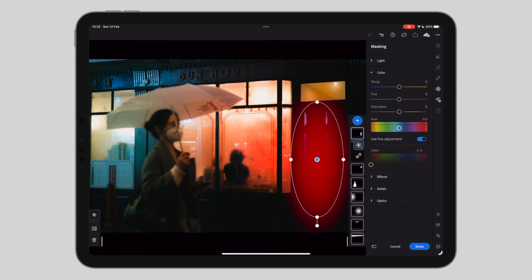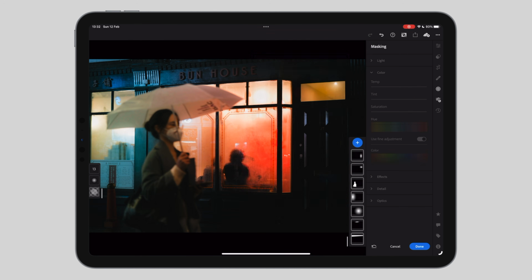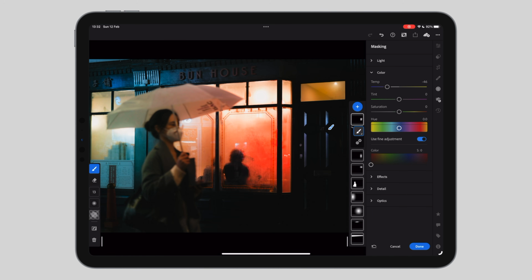Actually no, this doesn't work here. So instead what we're going to do is add a brush, and using the brush I just want to really highlight the door. It doesn't have to be the whole thing because only part of it is obviously lit up. So now if I just slightly boost the exposure, but the main thing I want to do is just to cool it down like so, just add a bit more blue to it.